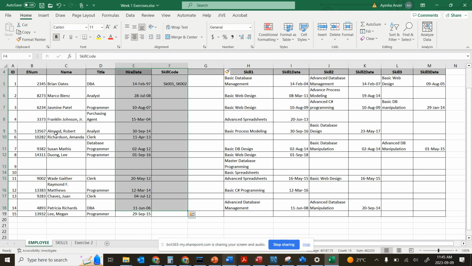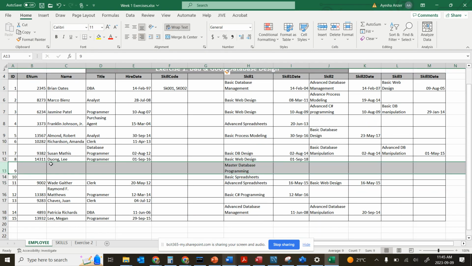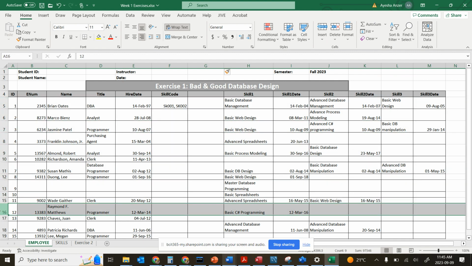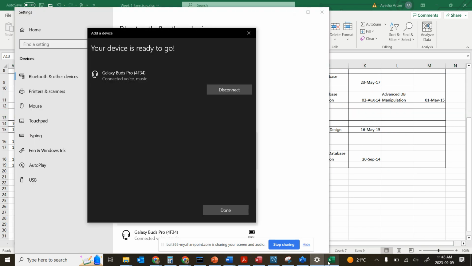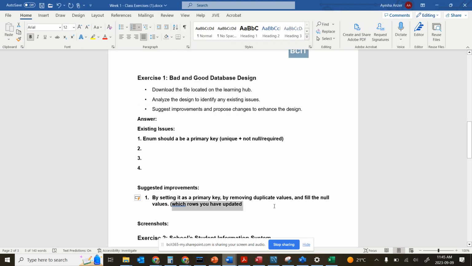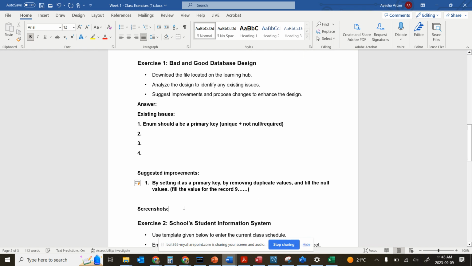For example, you can say that row number 9. Okay, so it's row number 9. Fill the value for record number 9 and so on. So you can mention all the things you have improved.